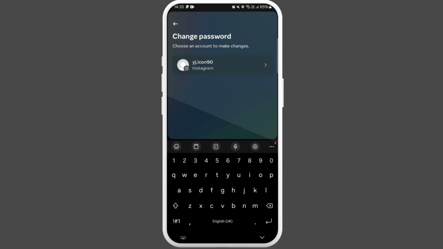So finally, you have changed the password of your Threads app. Now you'll be able to log in with your new password next time you access the app.